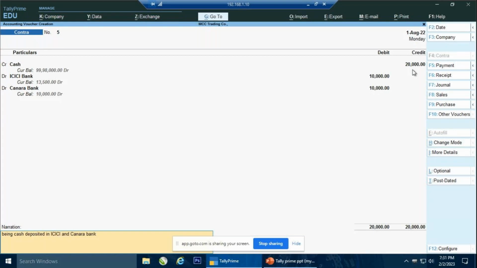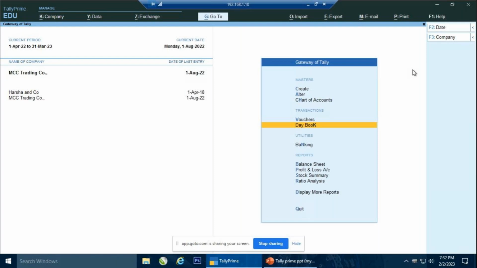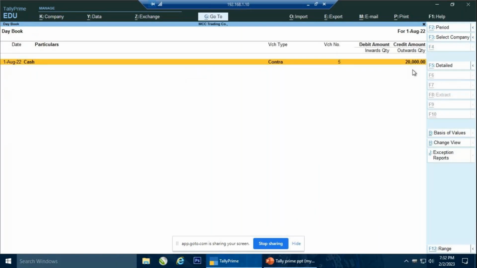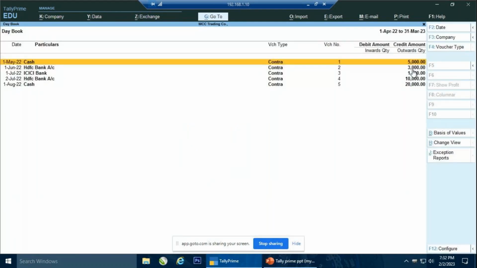If it is 10,000, 10,000, there is nothing to go further. Now just give the narration and save it. Once it is done, go to Gateway of Tally, go to Daybook. Here press Alt F2 to give the period from 1/4 to 31/3, because I don't know which months I have passed, so I'm giving the entire financial year. Whatever entries you have passed, it will show the list of vouchers.